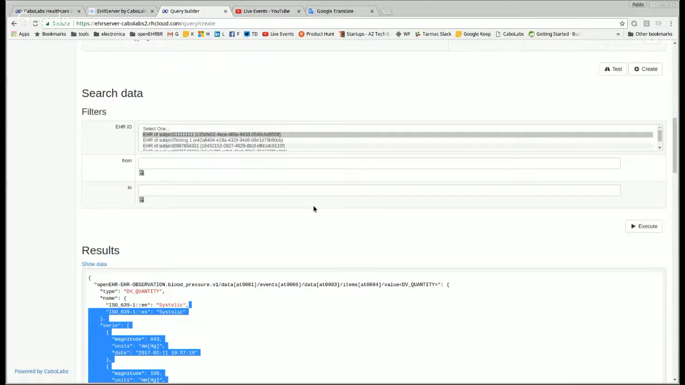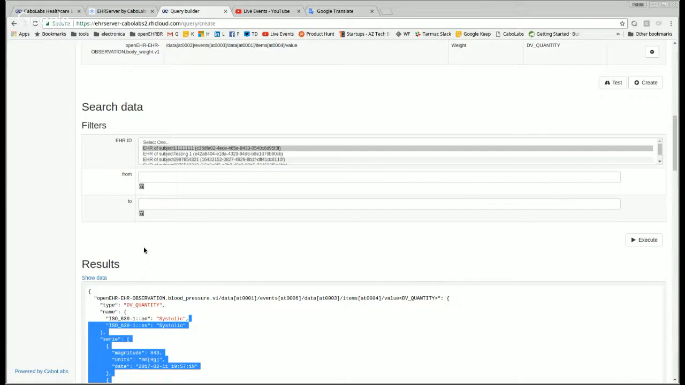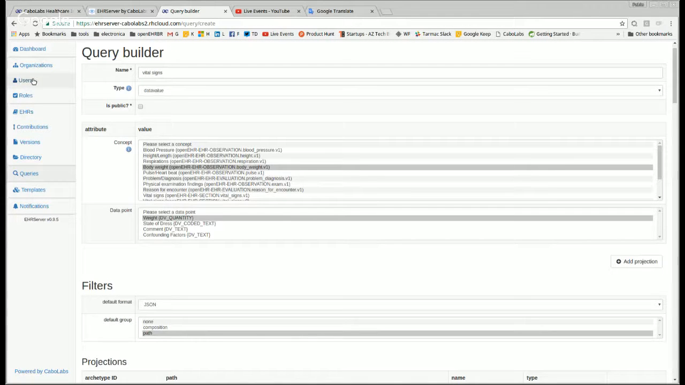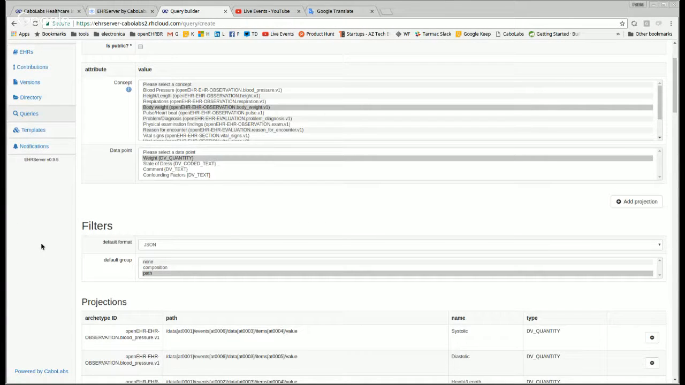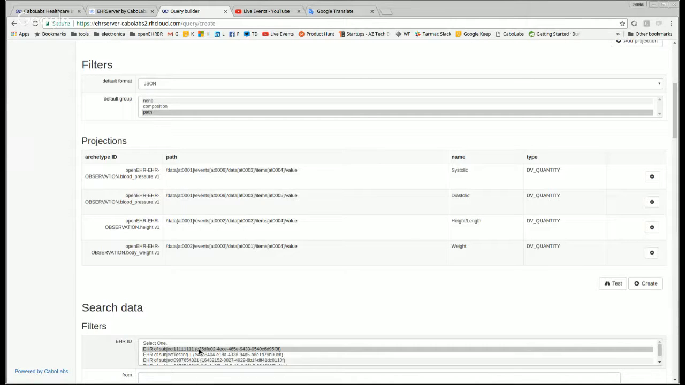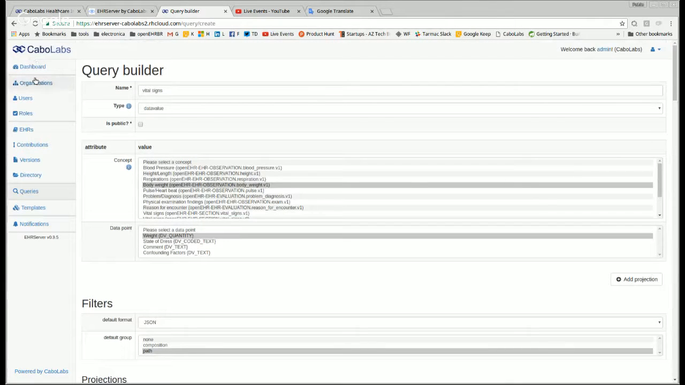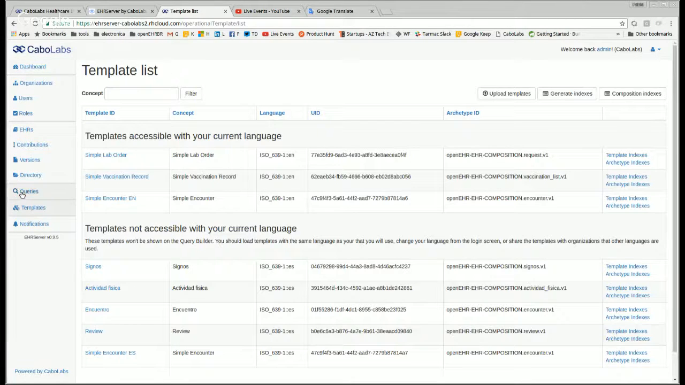So all the EHRs are associated with organizations, and all the users are associated with organizations. If you are logged in as a user for organization A, you won't be able to get information from the EHRs of organization B. That is the main concept we use for multi-tenancy and security.